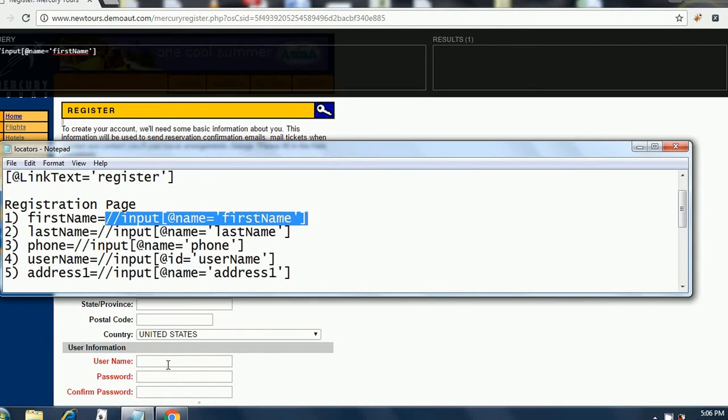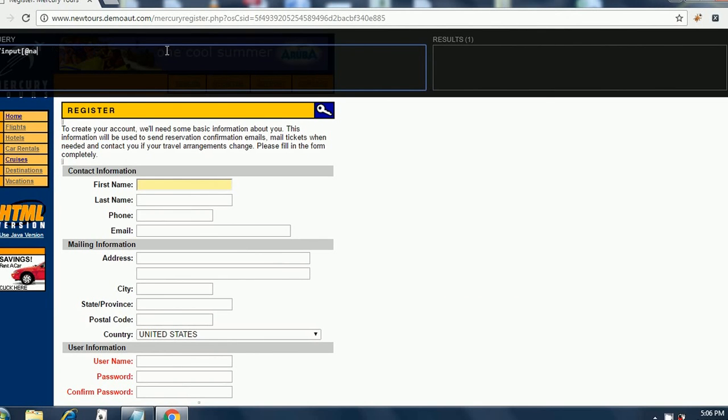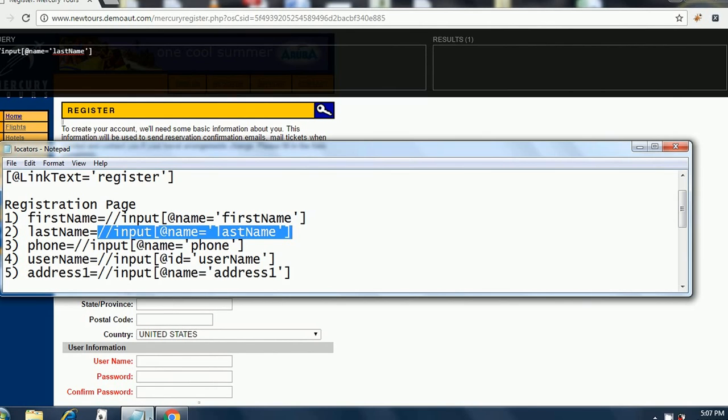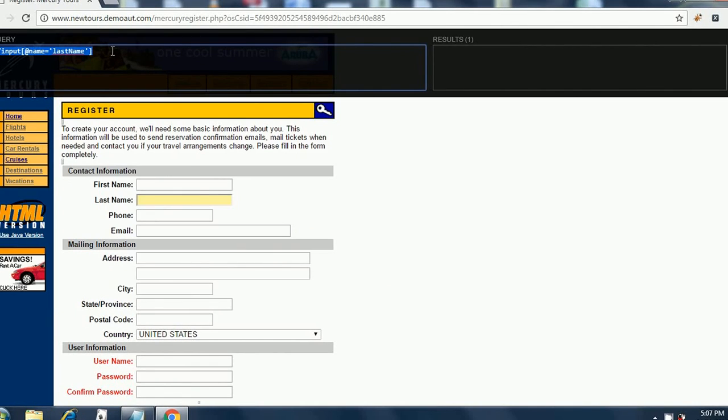Coming to the second, last name. I'm just cancelling this out and doing the last name, so it again makes it yellow and the result is one match found. This is by name, @name equal to last name. All these are by name. These are pretty simple ones. Now we come to the phone. It again identified it and the result is 1.